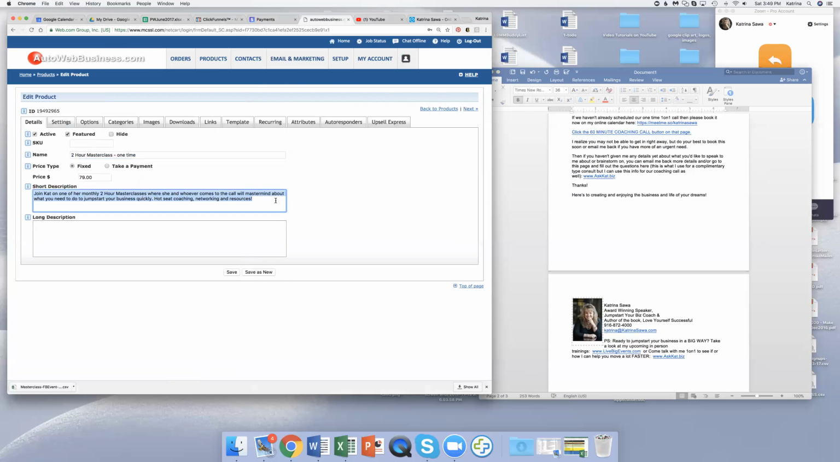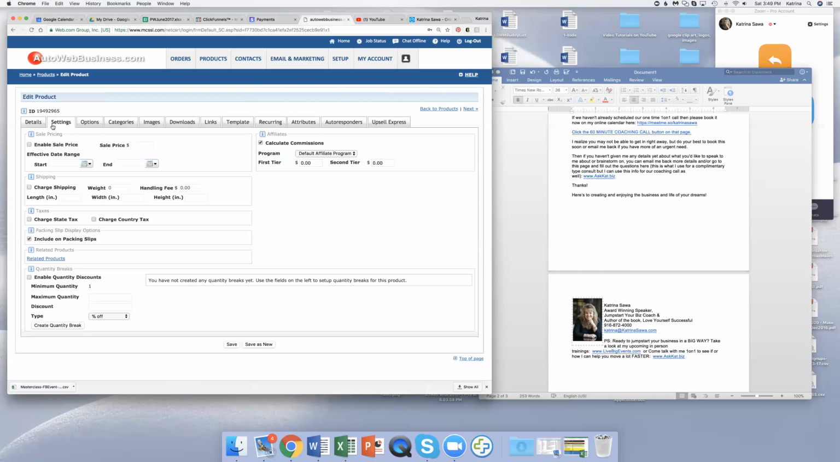This is for my information. They don't see this typically. And then you don't have to do anything in the settings unless you're going to put it on sale. So I could put it on sale for a certain amount of time. I can put a date range in here and put it on sale if I want to. I can charge tax. If it's a hard copy thing like a book or a product that I'm going to ship, I need to charge tax and maybe even shipping and handling. Okay. And then you can always include affiliate things here as well.